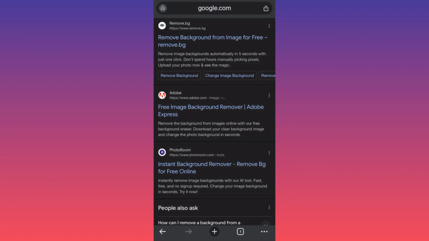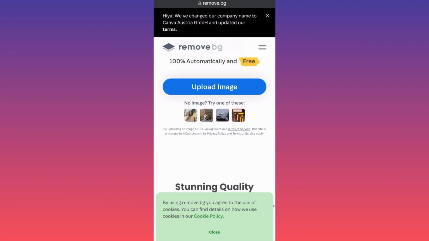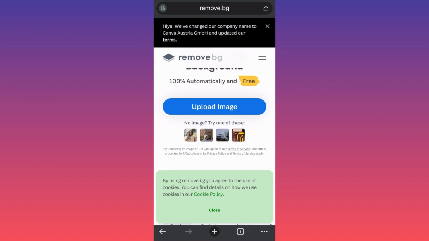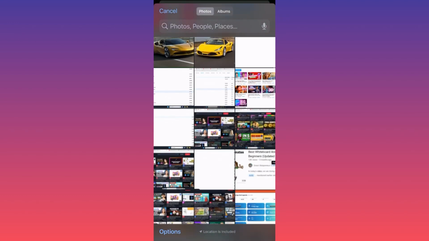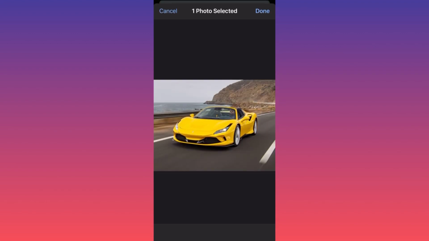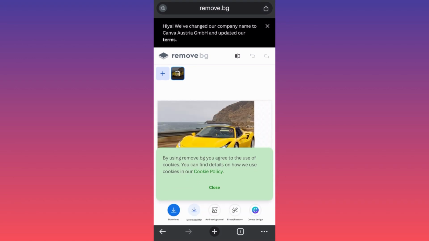It's called remove.bg. Okay, you want to click on the website, then you want to scroll down and then you want to click upload image. This is where you're going to select the image that you want to remove the background from. Let's pick photo library. Okay, then you want to scroll down and we're going to use this image over here of this Ferrari. All you gotta do is to click done, and this is how simple it is.